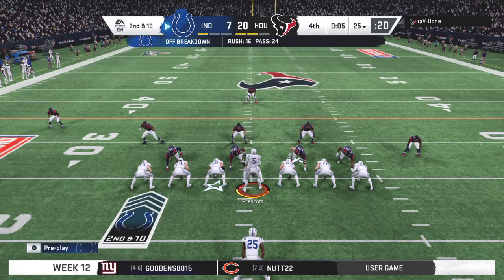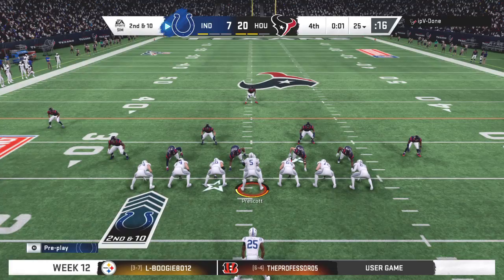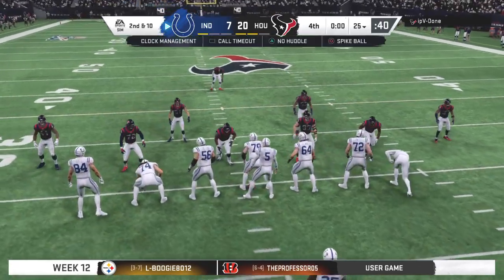Yeah, we'll see if they go back to base. Well, they had the run for no gain. Now they'll try again from the 25 on 2nd and 10.